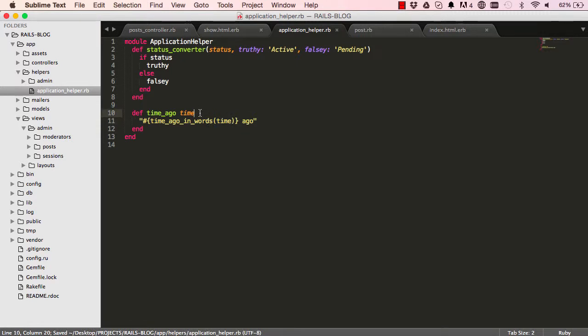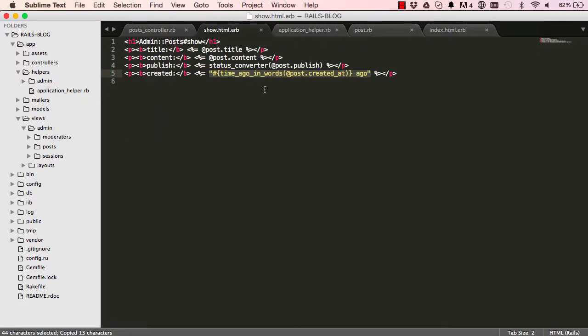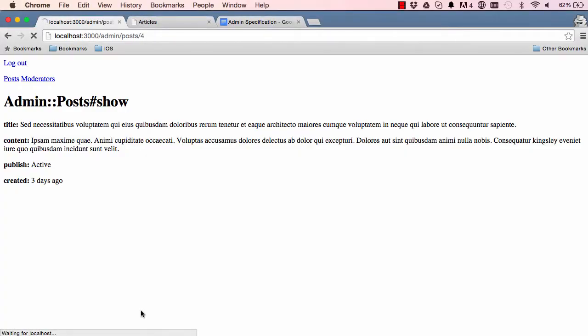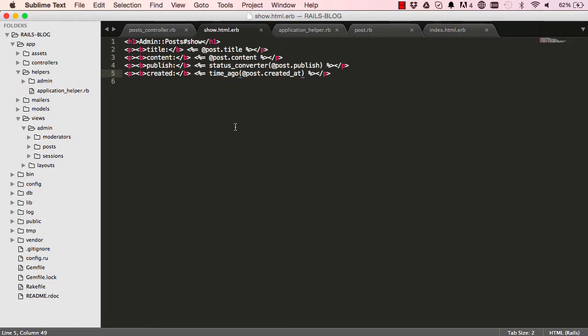And that's that. We can copy this time_ago, come over here, paste time_ago here, and time will simply be our post.created_at. Dot created_at, and everything should work. So save this and go into the view, refresh the screen. We have active is still there, and 3 days ago is still there.